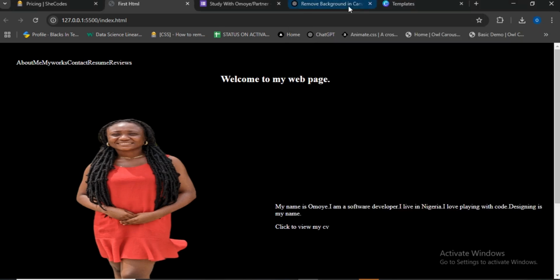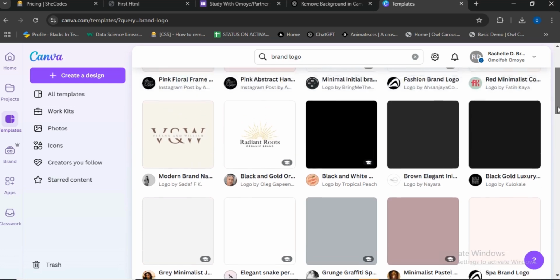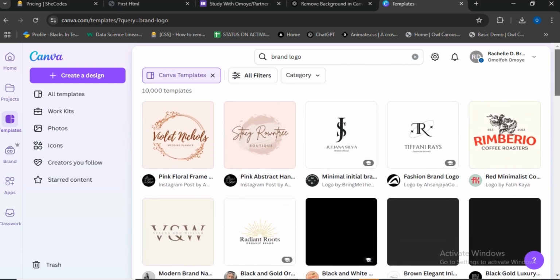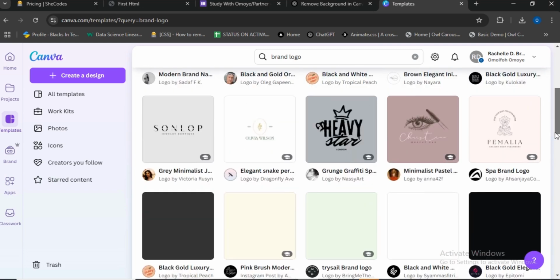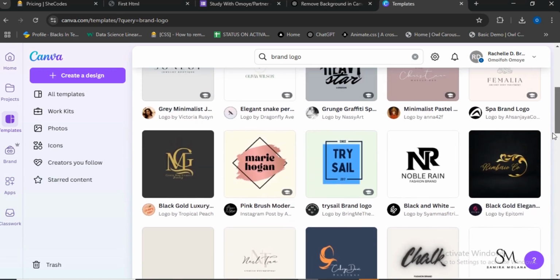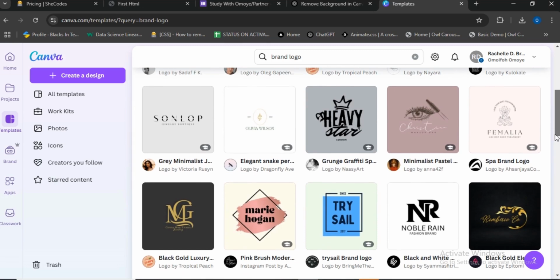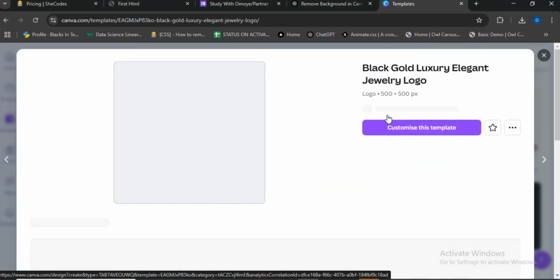Now let's design our logo. When we design our logo, we are going to put it, and that will be the end of today's class. Okay. Let's pick a logo. I haven't seen a logo that I liked. I want a logo that the background color will be black, and I want something unique, beautiful, not too much. Okay, I'm gonna go for this one, and I'm gonna pick to customize it.